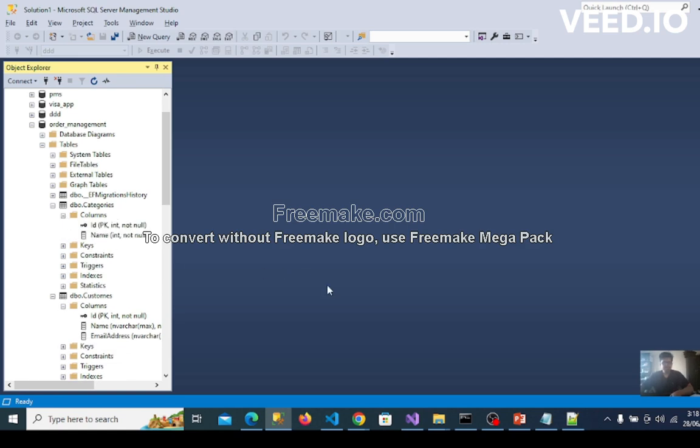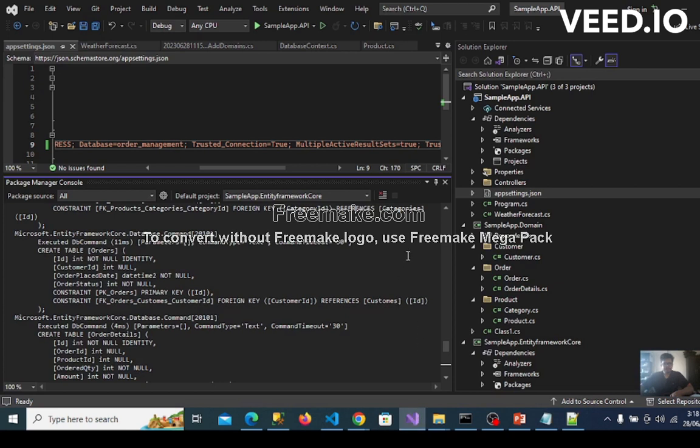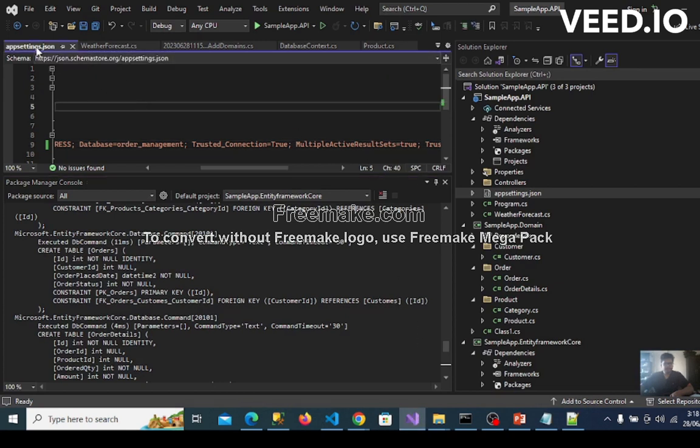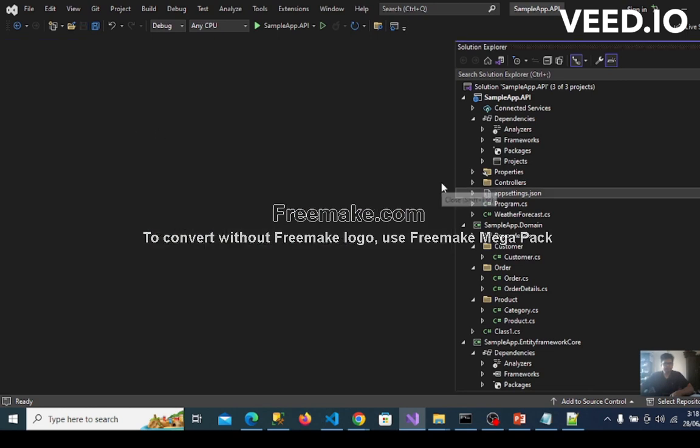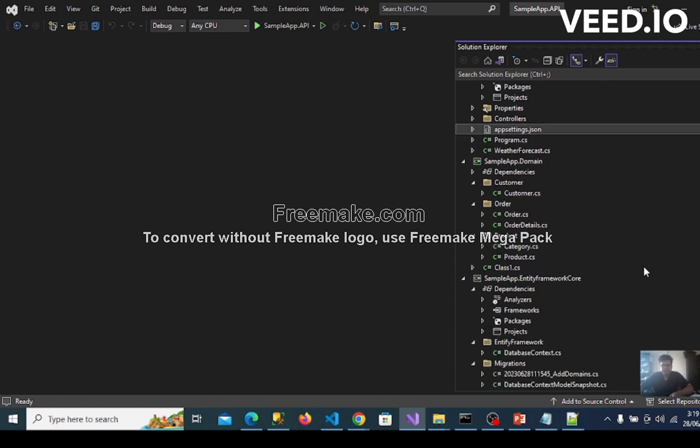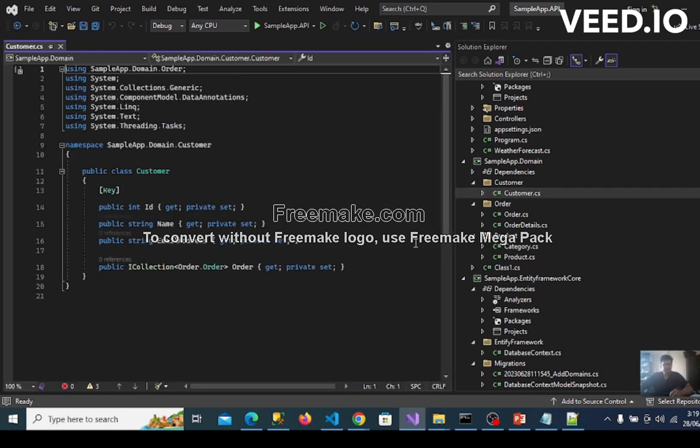Now this is our modeling part, and the database creation is successfully completed. Now let's start creating the repositories and services. Once the repositories and services are created, we can directly access them from the API. So let's start from the domain. Here we have customer. This is just a model.